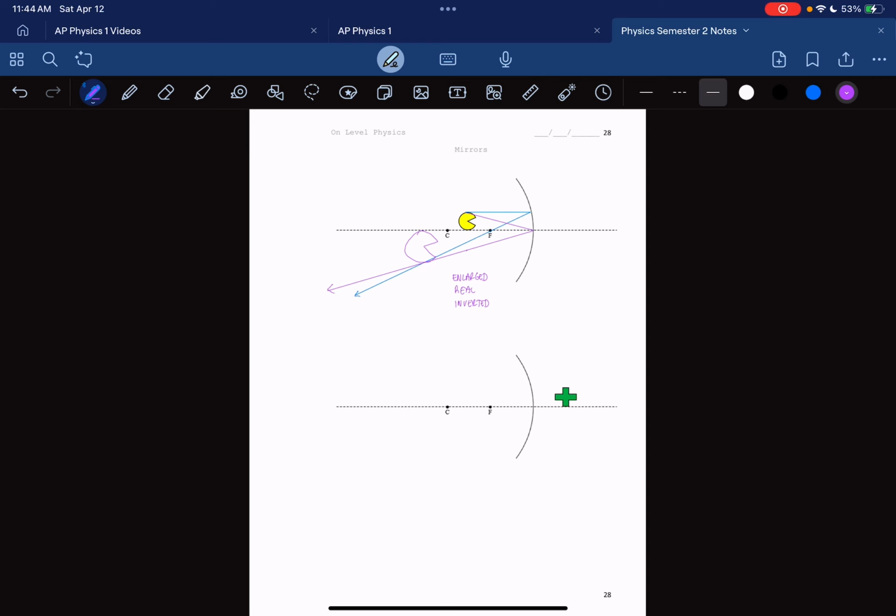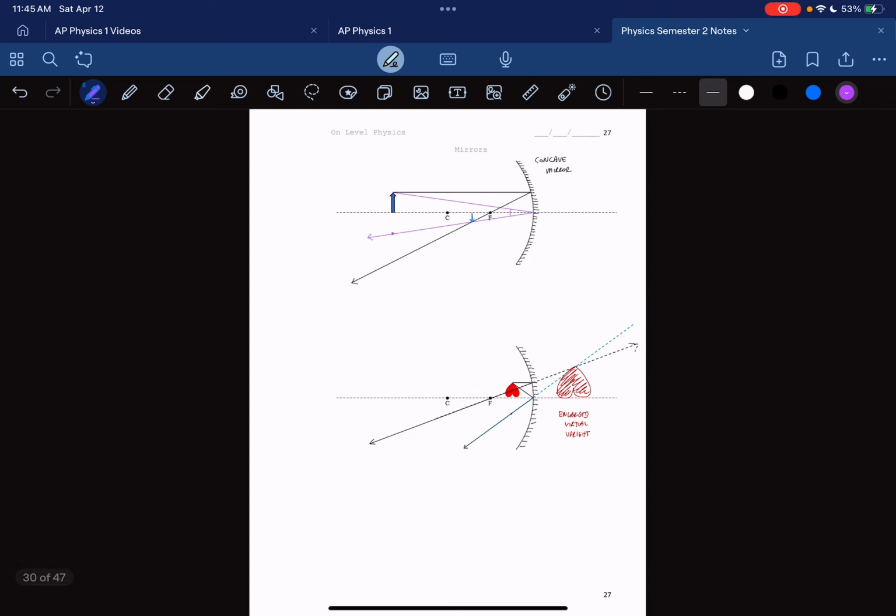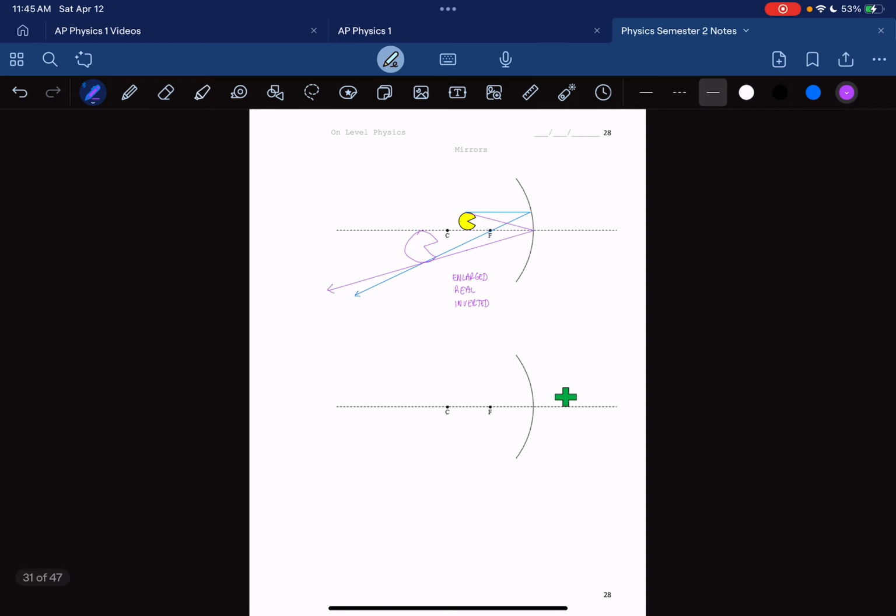F is the focal point. C is the center of curvature, I guess you could say. It's the center of, if this mirror was a complete circle, it's the center. But the placement of the object determines whether you get an enlarged image or you get a reduced image. This one is virtual. This is when you place the object, I'm talking about this one, between the mirror and the focal point.